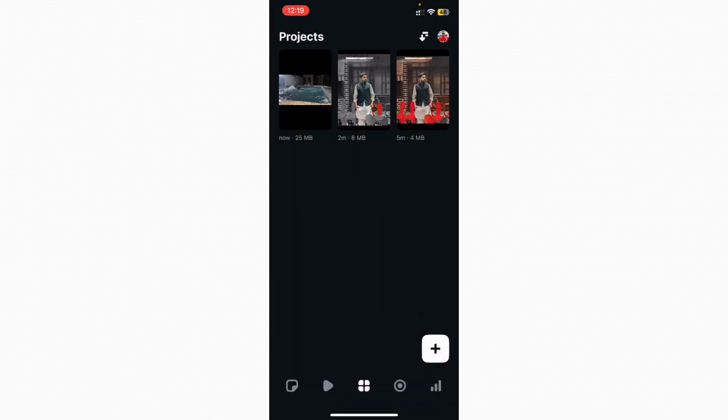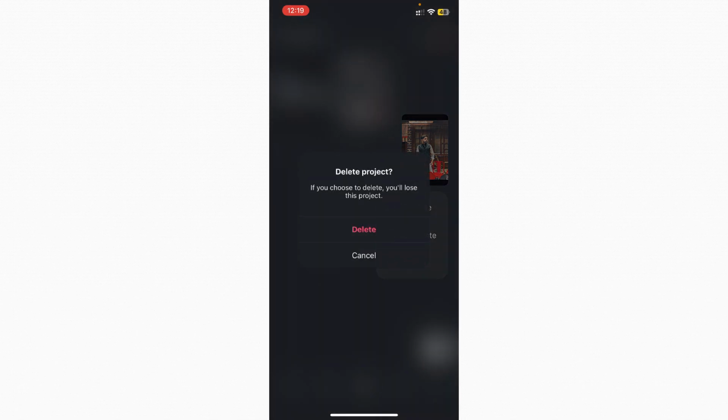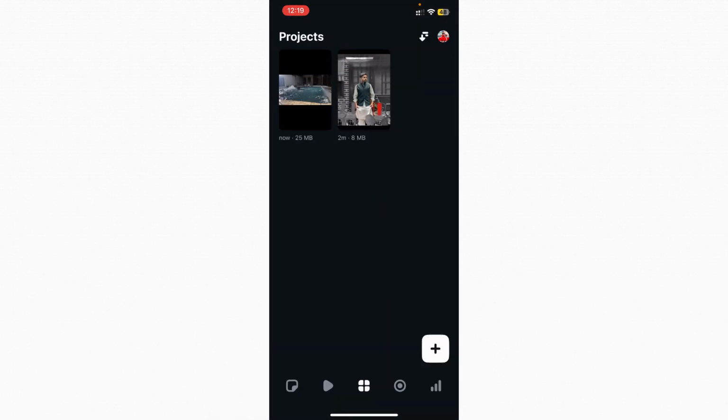After opening the Edit app, as you can see, you have to choose the project. For example, I'm going to long press on this. If you want to create a duplicate of this, you can also do that. If you want to rename it, you can also do that. Or if you want to delete it, you have to click on delete, and now you have to confirm and this will be deleted. So in this way you can delete the projects and you can manage the projects.